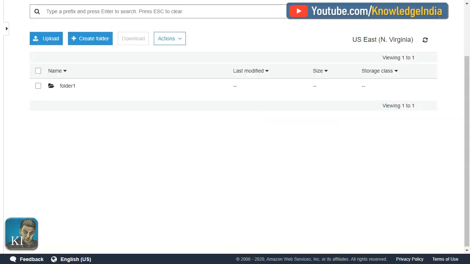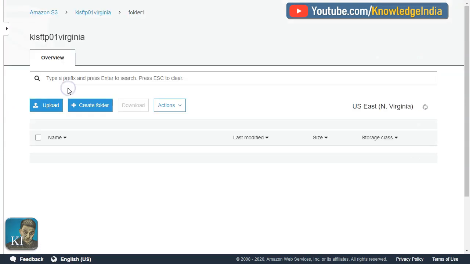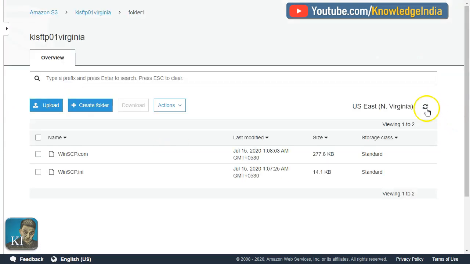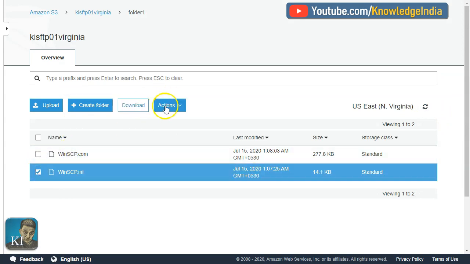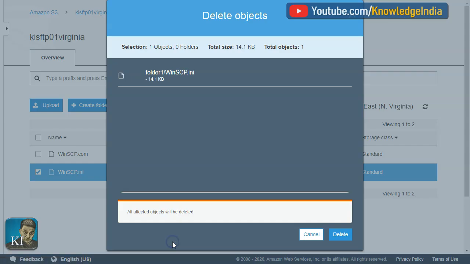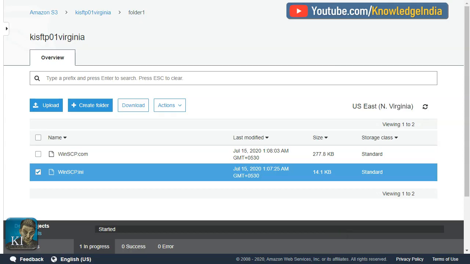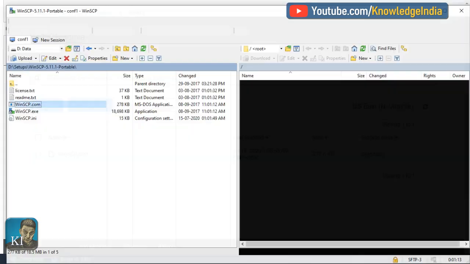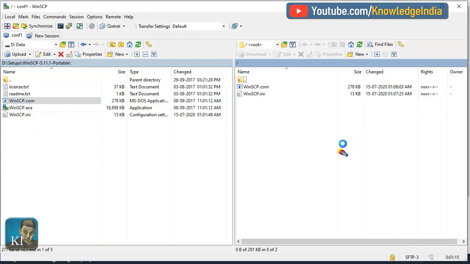Let me go back here to the S3 bucket, and inside folder 1, you should see these two files, right? And if I go ahead and delete this file, you will automatically see the changes here, right? So it's deleted. If I come here and refresh, you will see that one file would be gone, right? So this is working.